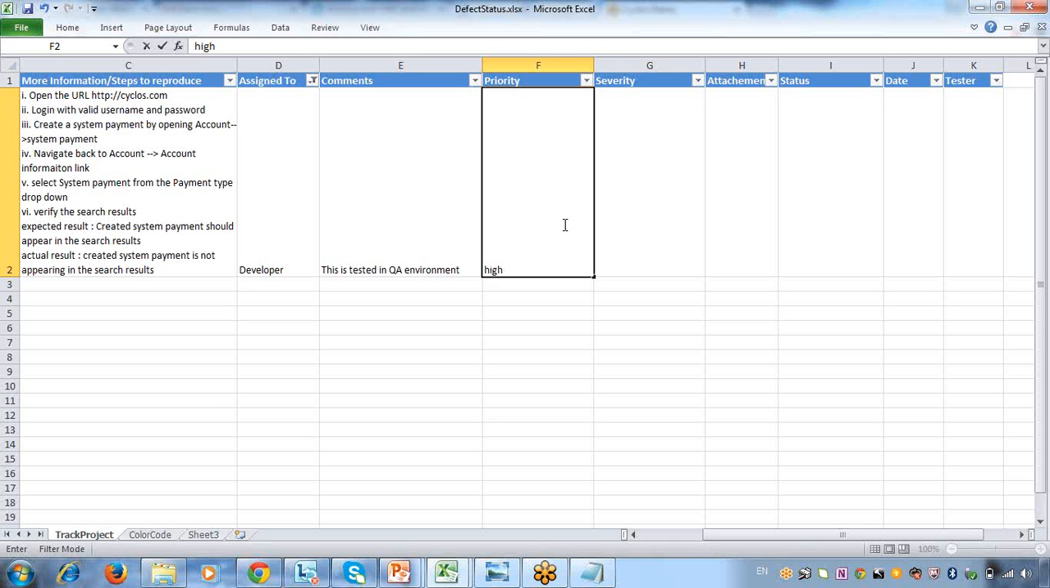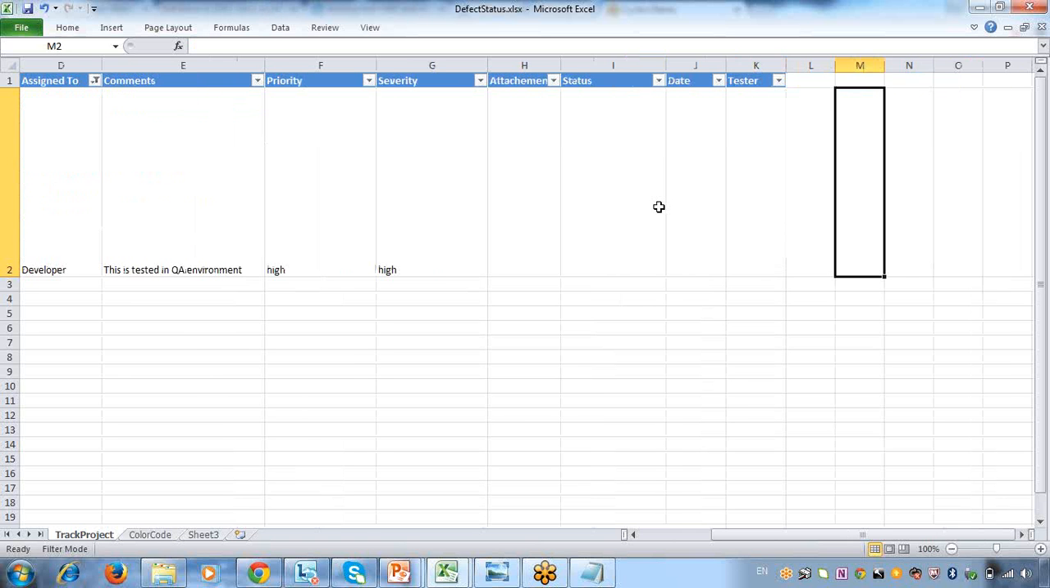So priority should be high and your severity also should be high, because if you are creating one payment and it is not showing in the search results, then what is the point of implementing the search functionality? It is very important for the business and also for the customer. Just now I created one payment, and when I'm searching, the payment is not appearing. So it is a very big issue. So priority and severity are both high.